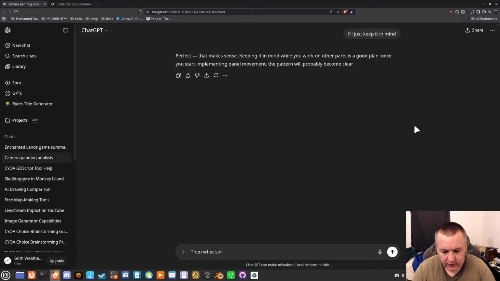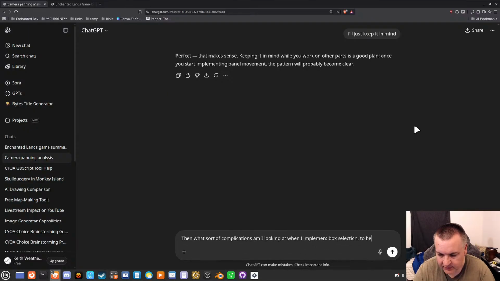Then what sort of complications am I looking at when I implement box selection to be able to select multiple panels and move them in unison?